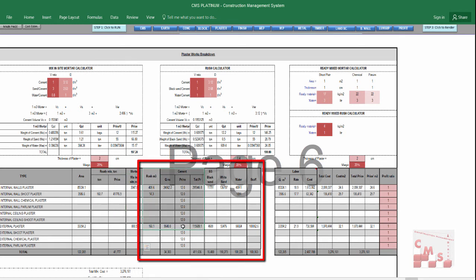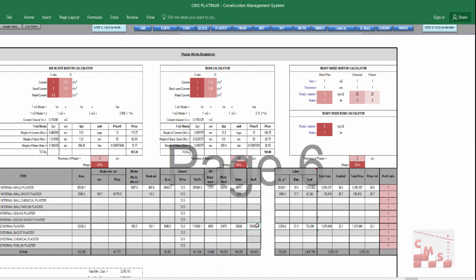That's the material required for this mortar, which is the crush, the cement, the black sand, the white sand, and the water, all this is the cost, plus also the required scaffolding. Mainly we'll find this in the external plaster, and because we already inserted the rent price for the scaffolding in the resources price, CMS calculated it automatically and gave it to us. So this is all the material cost.